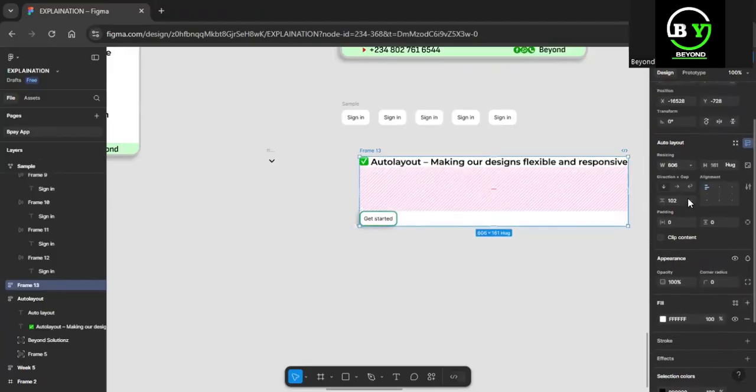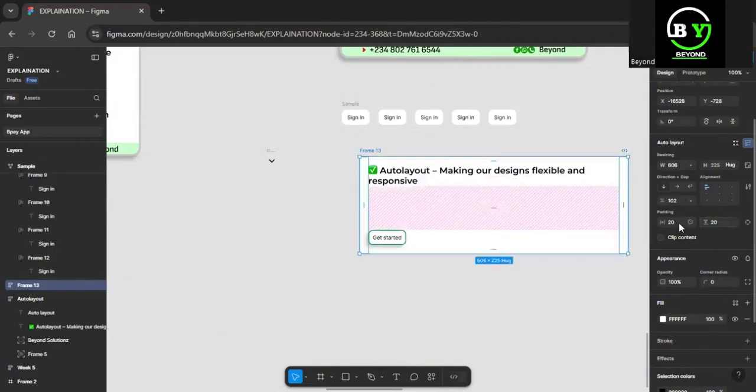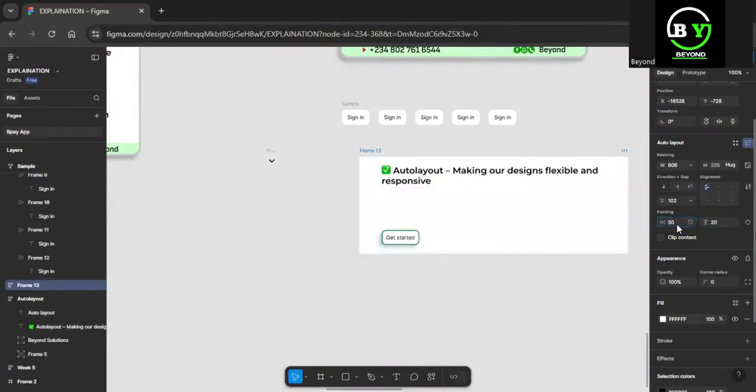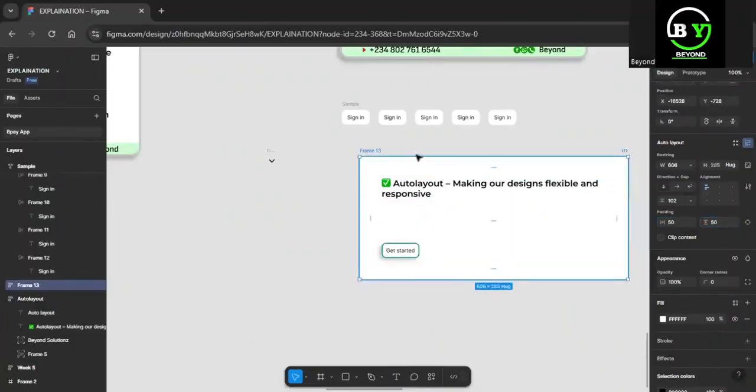So then I want to explain something here. We have padding, the top padding, the right and left, every other padding. So from here we can add, let's add 20 padding to the left and right and 20 also to the top and bottom. Is that fine? Let's make it 50, 50, 50, so we have enough space. Okay, this is our card.